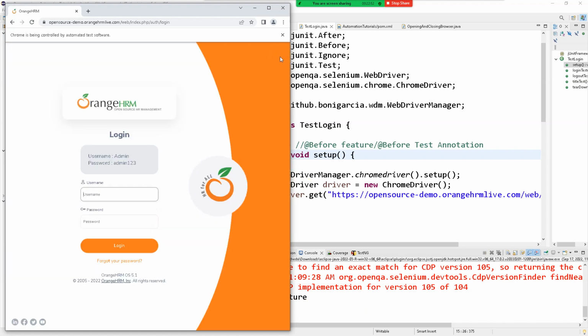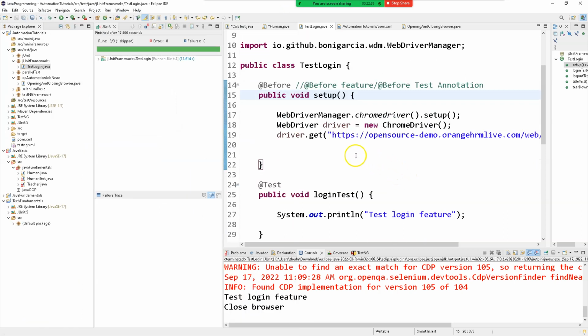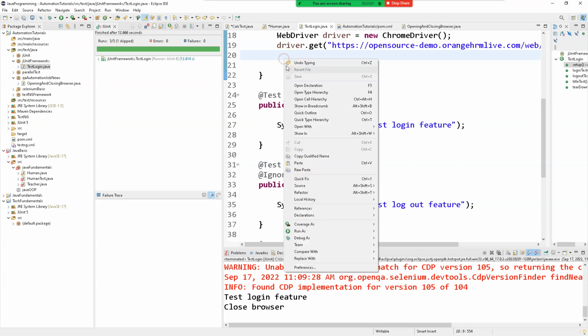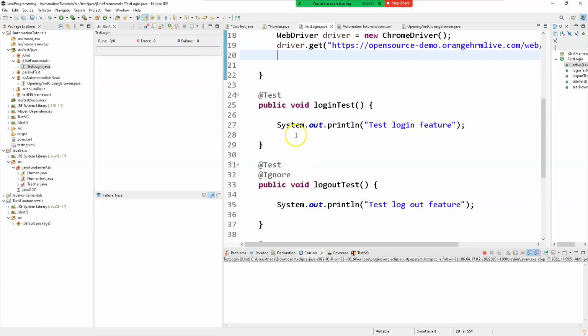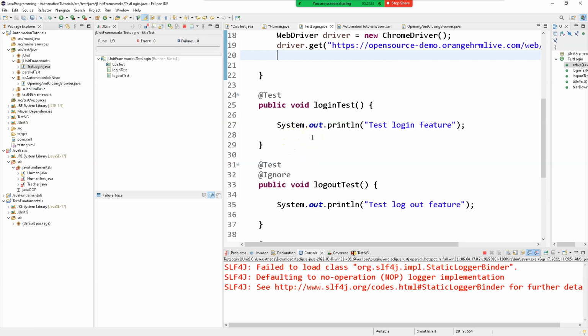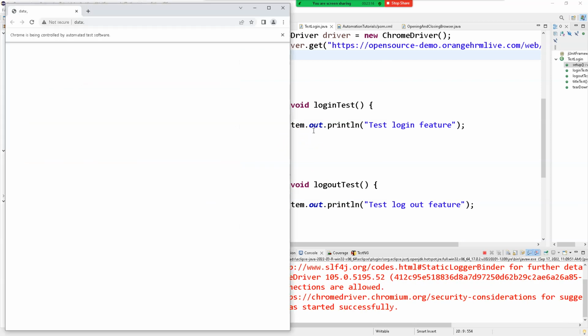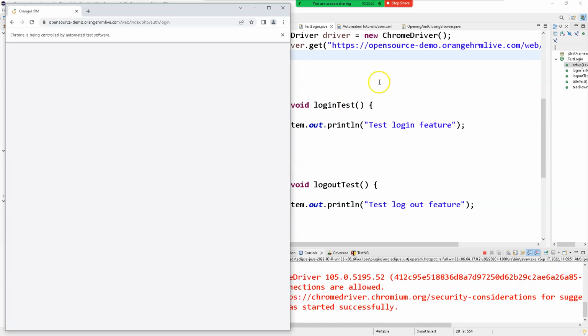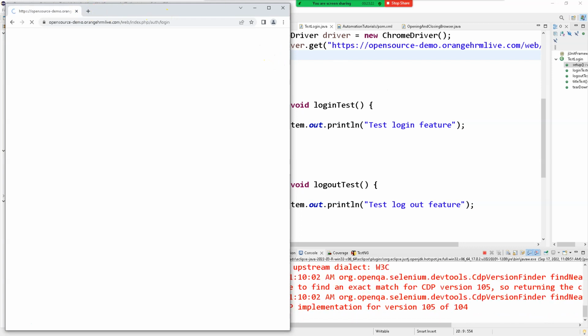Actually, there are several test methods. That is why it's opening several times. Okay. Now, I want to test. Look, I execute again. It opens half, right?